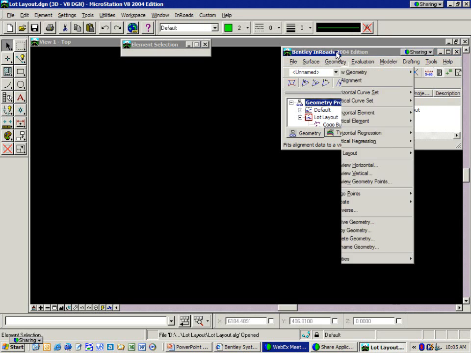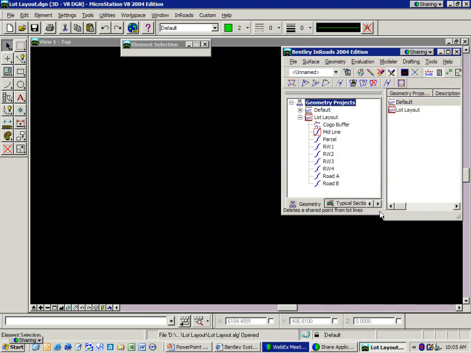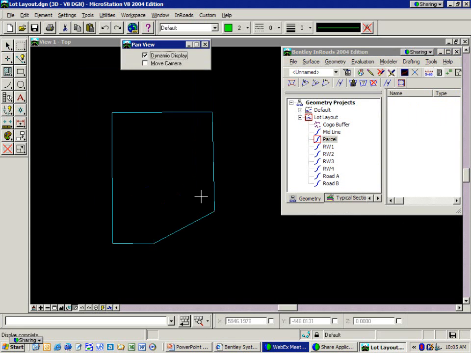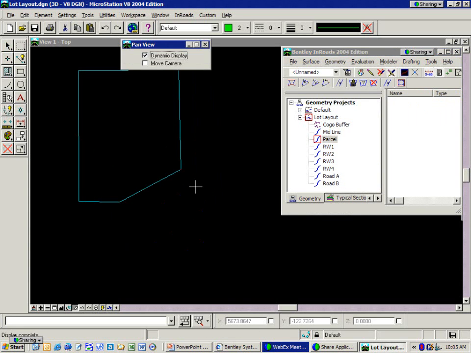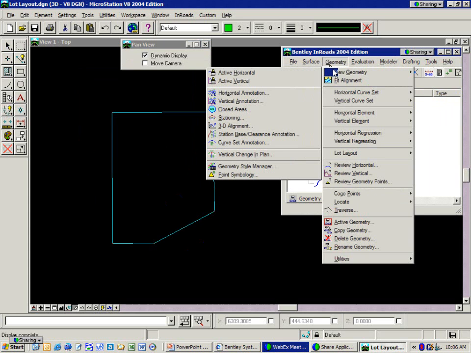I currently have an ALG loaded, and I'll expand this here so you can see what I'm doing. I've got several different alignments loaded up, and what I've got here is the actual whole parcel. If I right click on it and do a view, you'll see I've got a whole parcel, and it's approximately 20 acres, not quite a 20 acre parcel. And we'll go ahead and view all of our alignments.